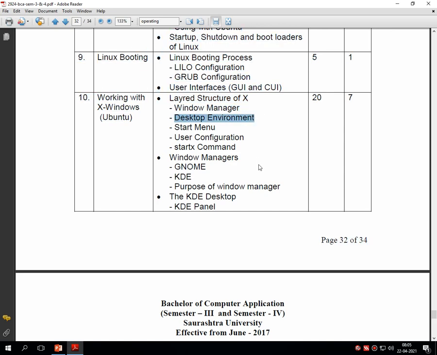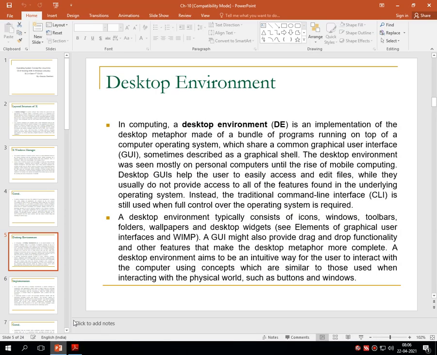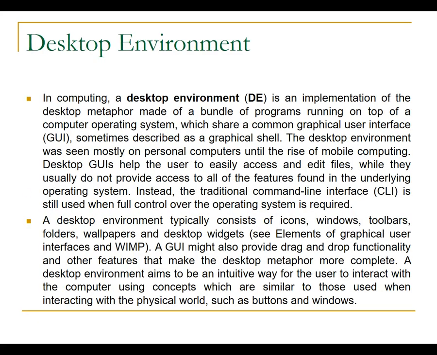We concluded our previous lecture at the introductory part of desktop environment. So let's start the discussion with the newer concept called desktop environment. As you can see on the screen, desktop environment, in short, is called DE. It is an implementation of the desktop metaphor made up of a bundle of programs running on top of a computer operating system, which shares a common graphical user interface, sometimes described as a graphical shell.